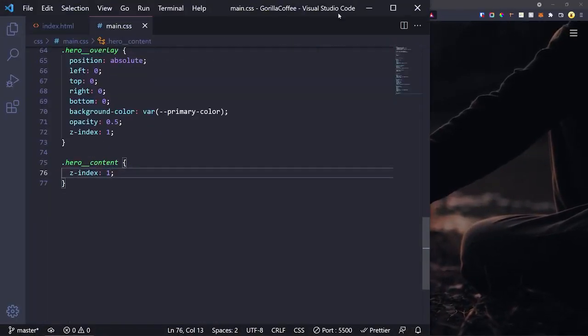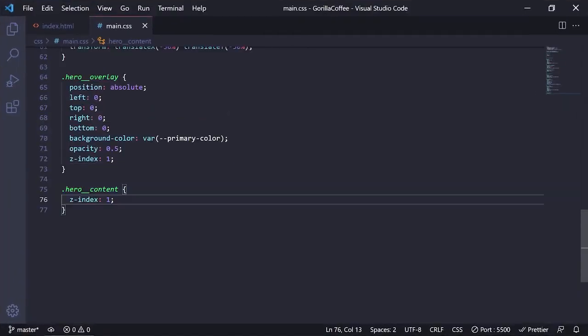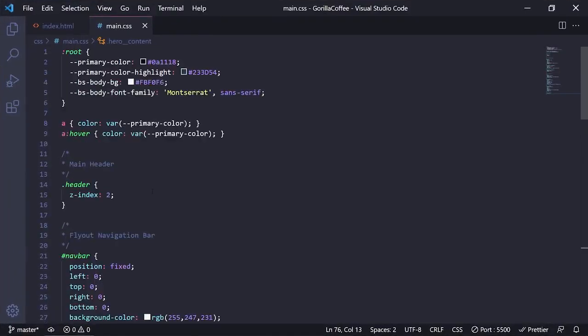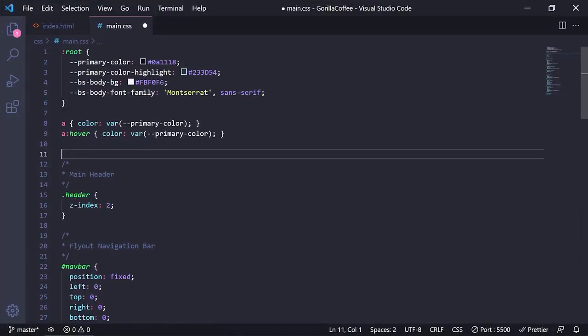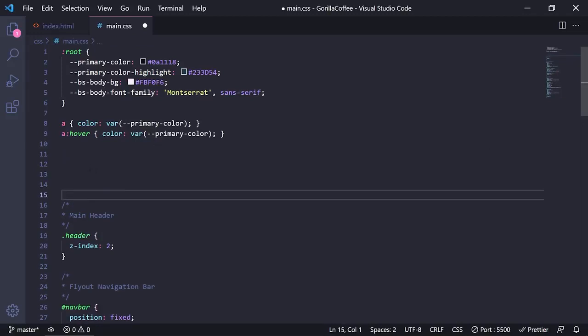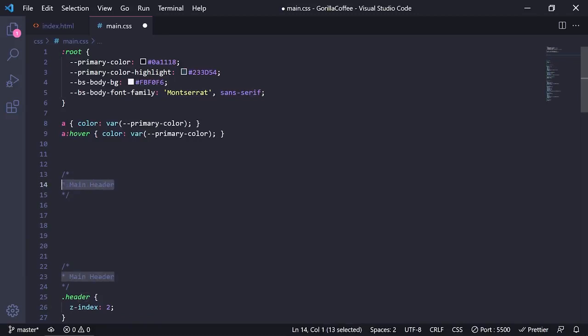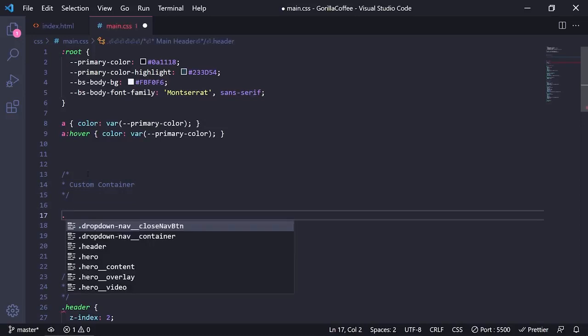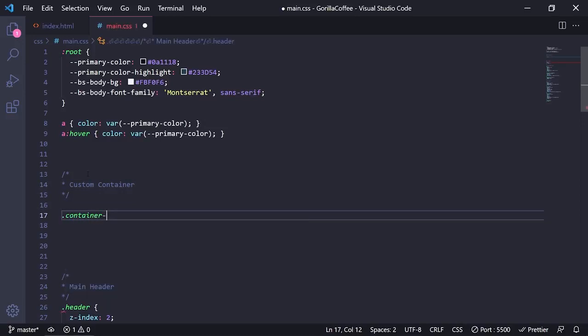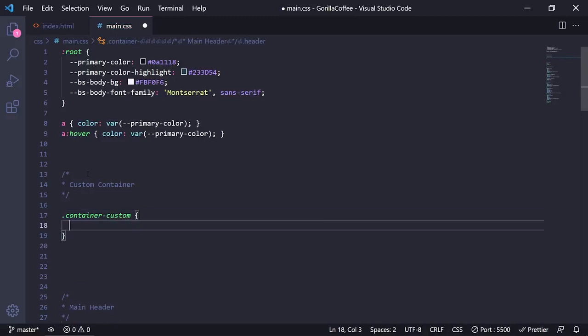So let's go back to the CSS and let's go to the top and let's create a custom container. So I'm going to copy a comment, paste it here, and let's do custom container. For a custom container, I'm going to start with container and then custom. That's it.